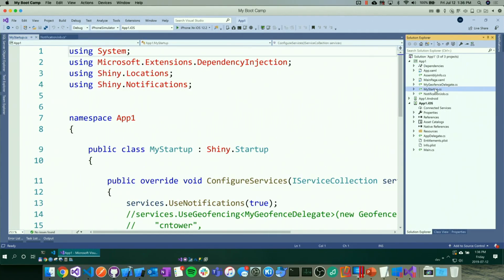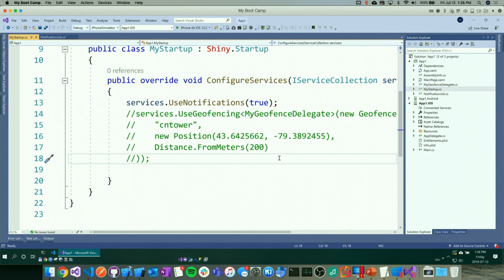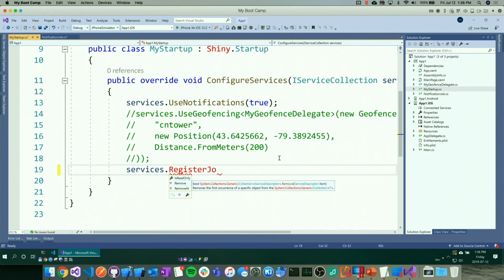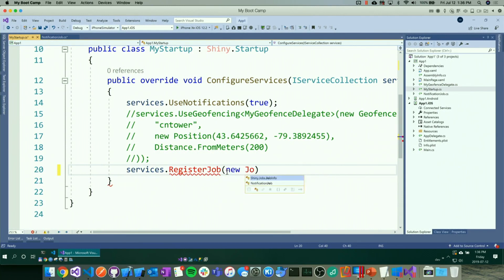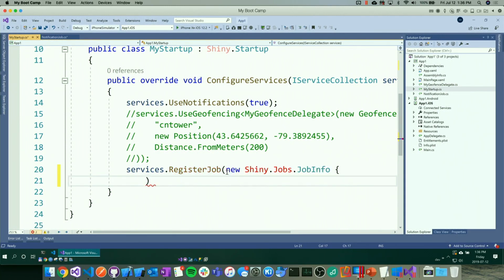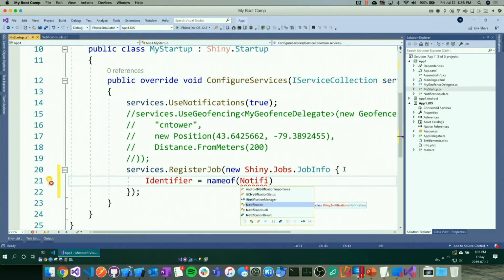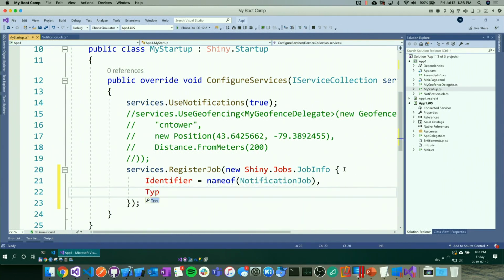So we're going to actually wire in this guy as well. So this is a job I want to always run. Register job. And we'll do new job info. And we'll give it a name. We have to identify our job. So this was called notification job. We have to say the type of the job. It's a bit repetitive, I know. And I'll explain why in a minute.